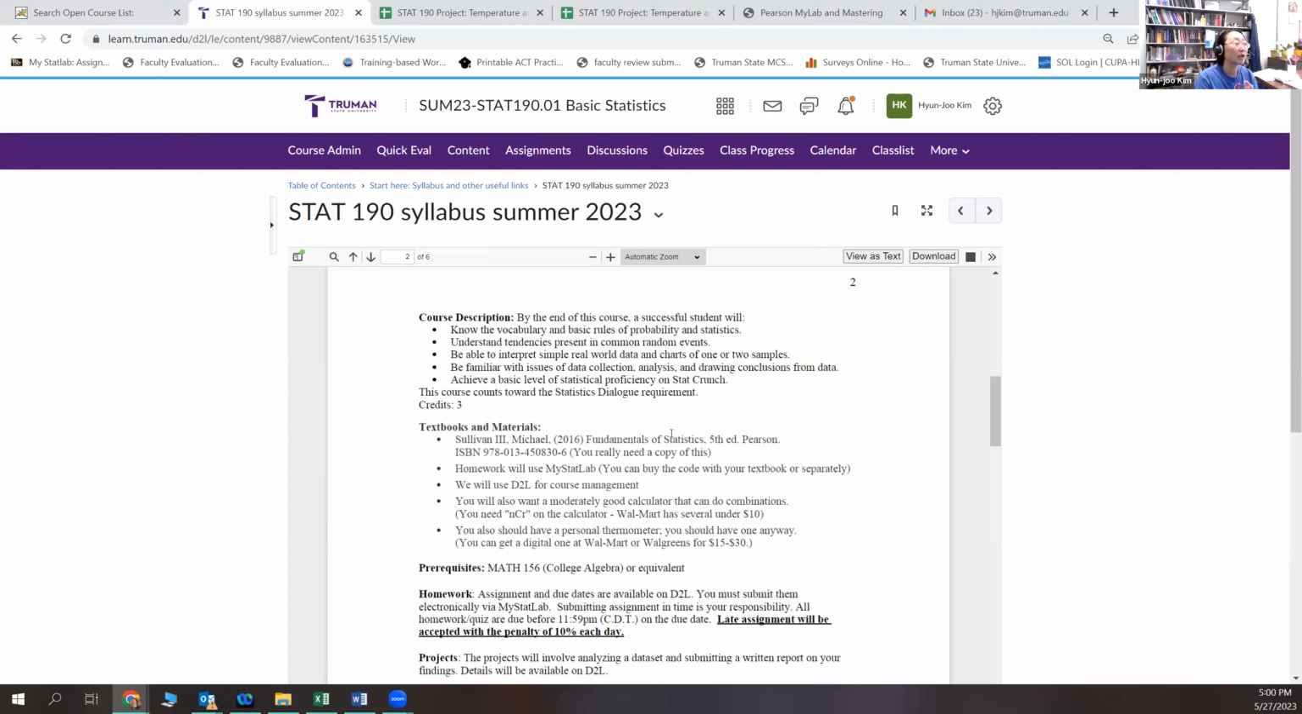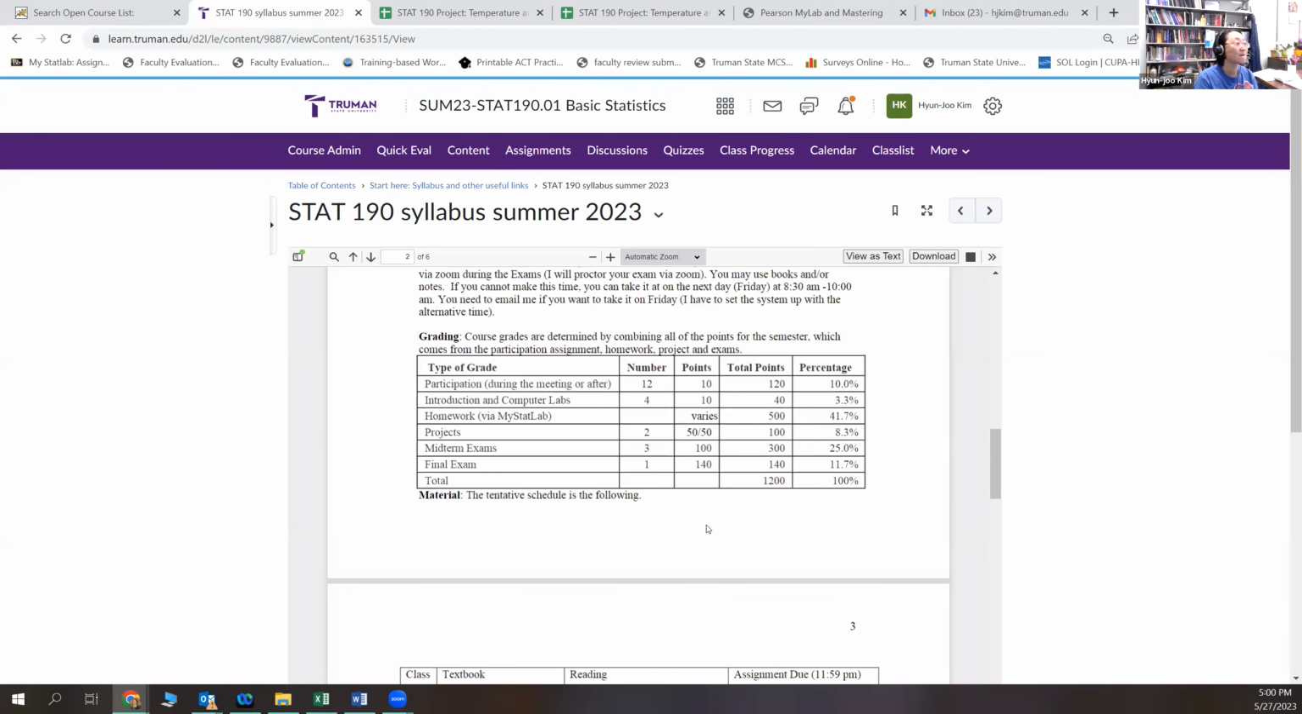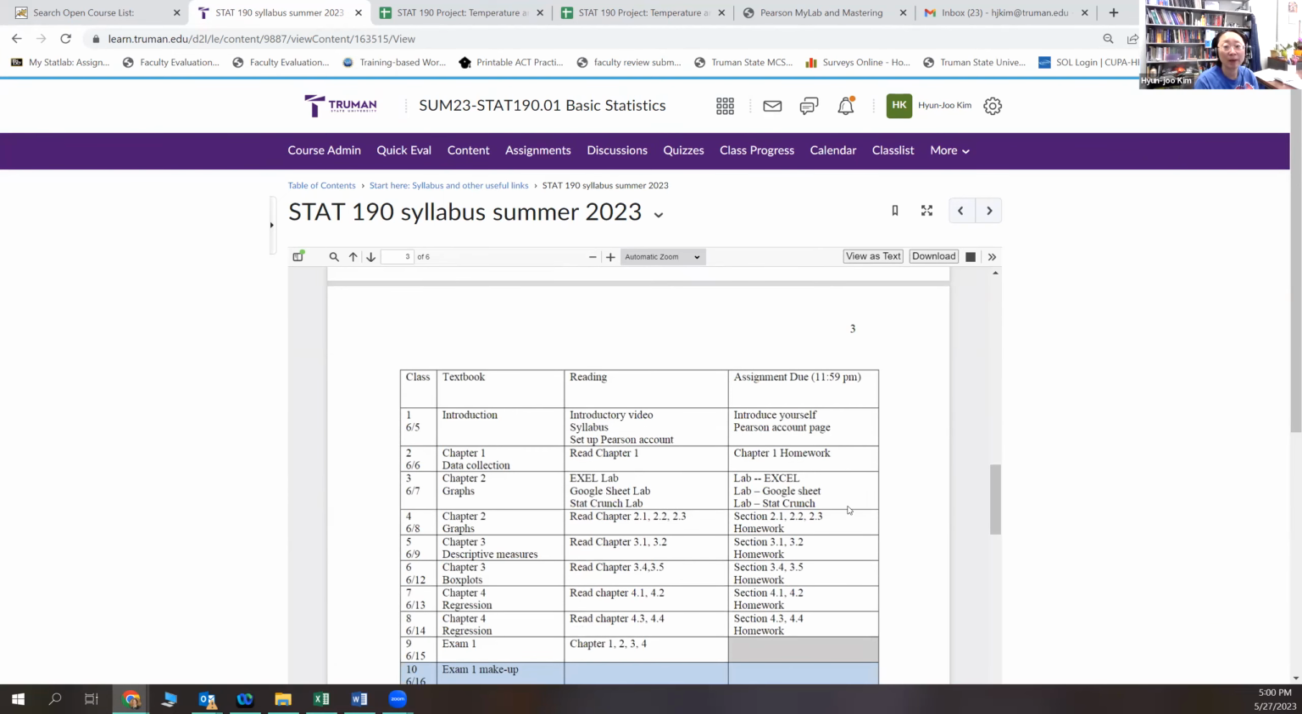Here is the grading information. And here is the day-by-day schedule.